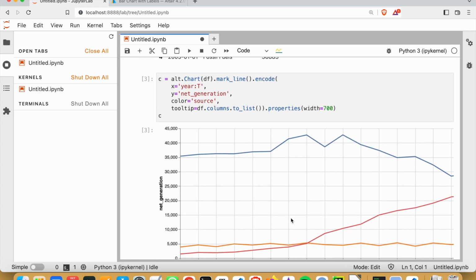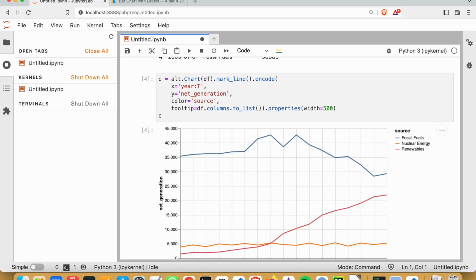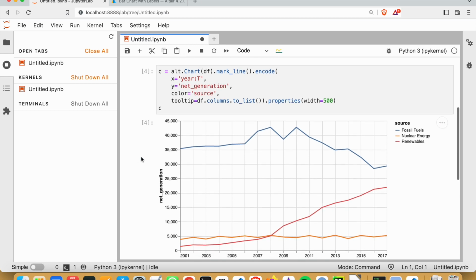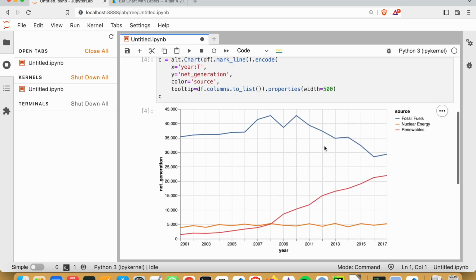Now because I've blown up this screen so it'll be a little bigger on the video, the width was a bit too big, so make it smaller, 500, and this is our chart. It's a perfectly lovely chart. The tooltip has worked out fine. Everything's looking correct. Renewables have gone up, fossil fuels have gone down. This is what we want.